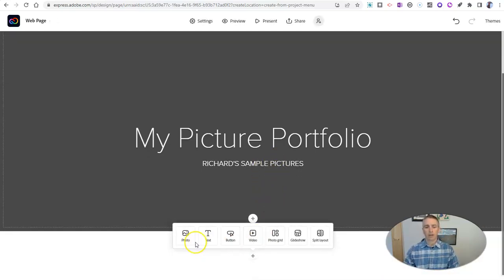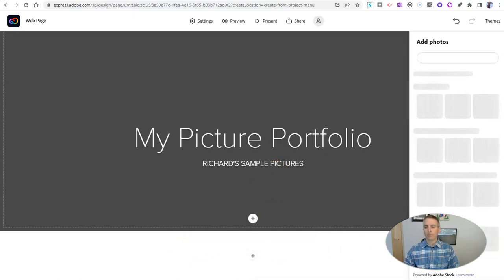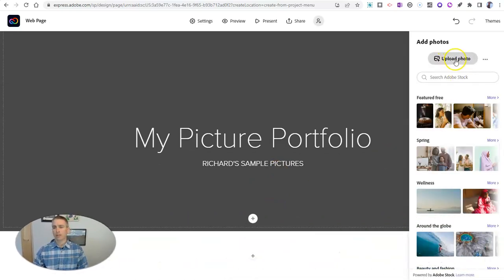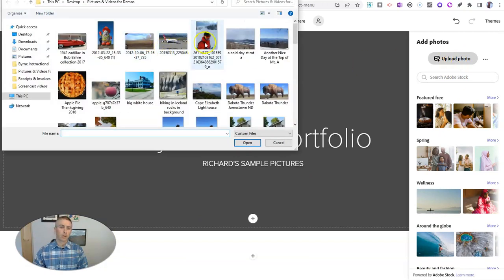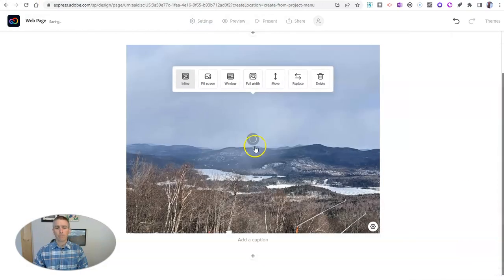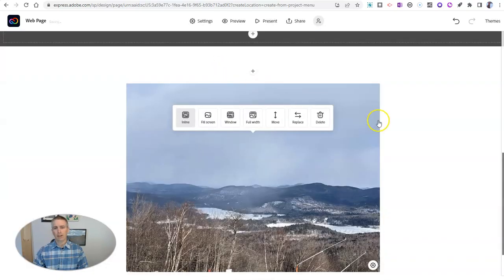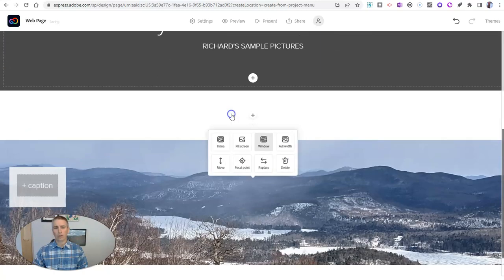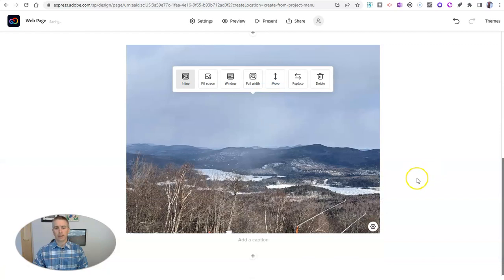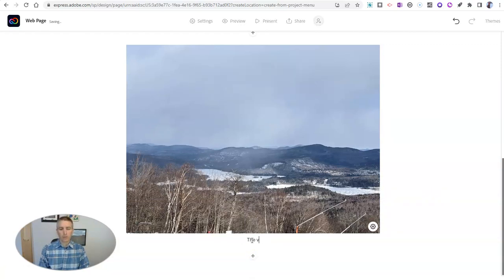And let's add something in here. Well, let's add in a photo. And in this case here, I'm going to upload a picture. Let's upload this one here. And let's leave it in line. You could also do a fill screen, but I'm going to do in line. You can do full width. You can do window. I'm going to do, again, in line. Let's add a caption. Let's call it the view to the north from the top of Mount Abram in Greenwood, Maine.